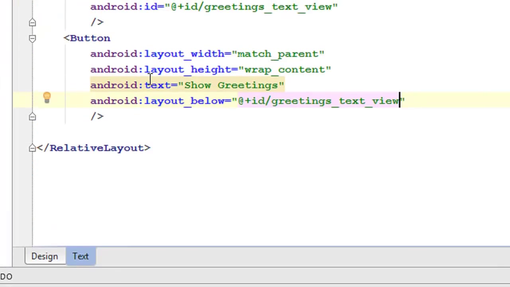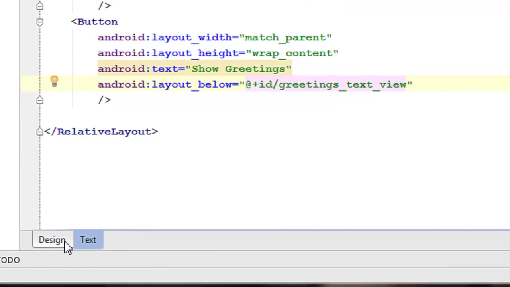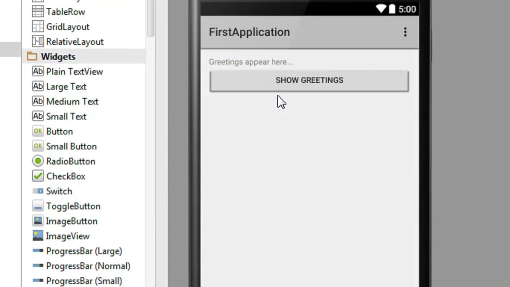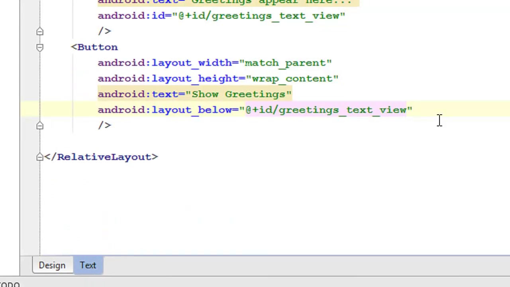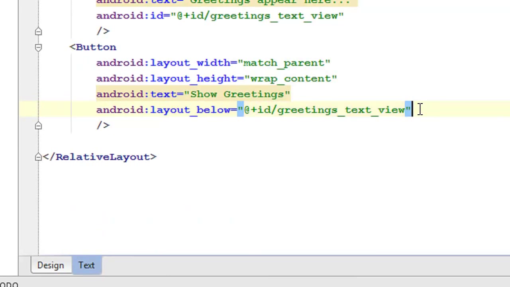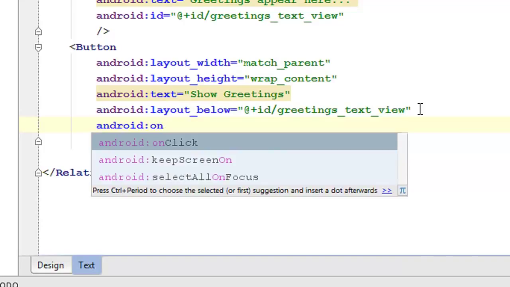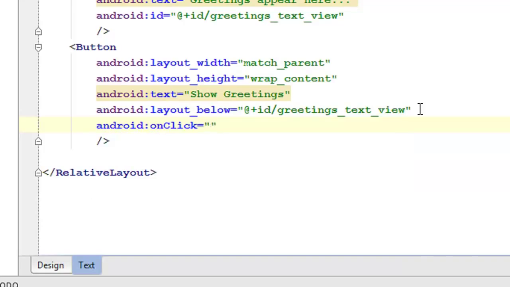Okay. So whenever the user clicks this button, we have to change this message with our greeting message. That is our target. So we have to make some listeners for this button. For that we have to add a method for this button. So here I am going to add an onClick method for this button. So use this method, onClick, and specify any method name. I name it as show greetings.